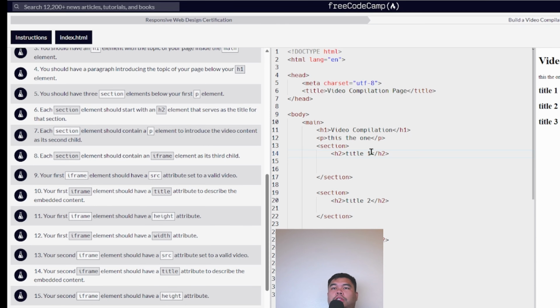Then each section should have a p element as well. All right. P. Okay. P1. Copy that. P2. All right. P3. Go. All right.